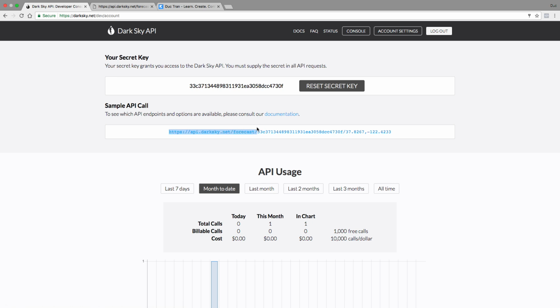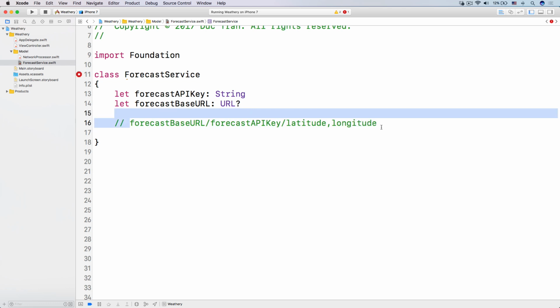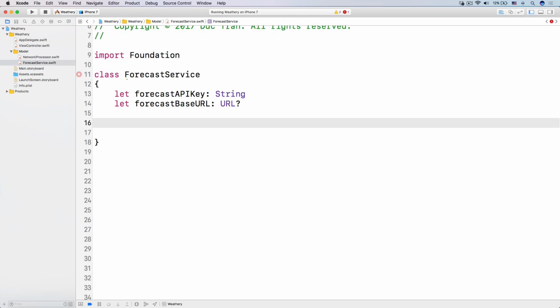And then we'll insert whatever our API key is, and then this thing is simply the coordinates, the latitude and the longitude. Okay, so the URL will be something like this. It has forecast base URL, and then we'll slash our forecast API key, and then slash our latitude, and then comma our longitude, like that. So this is the whole URL, and we'll construct that from the pieces of information that we'll get.